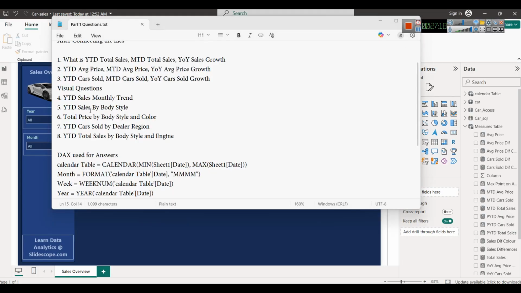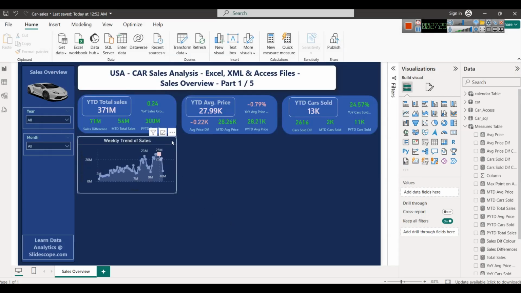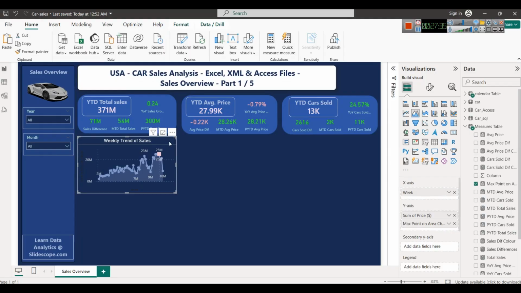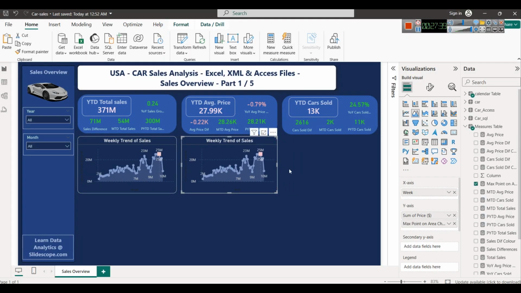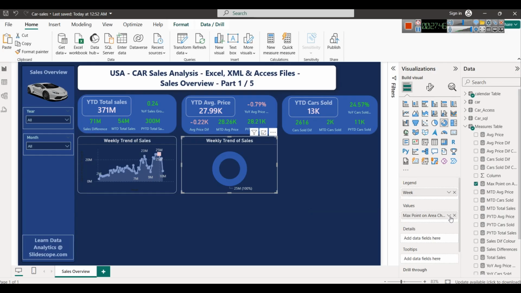Next is sales by body style. If you want to show year to date, you can select that column. I am just selecting total sales by body style. To show total sales by body style, we can use a donut chart. So I'll just use this here, and here we can just replace it with a donut chart. Here I will replace everything, not this, because it's sum of price.